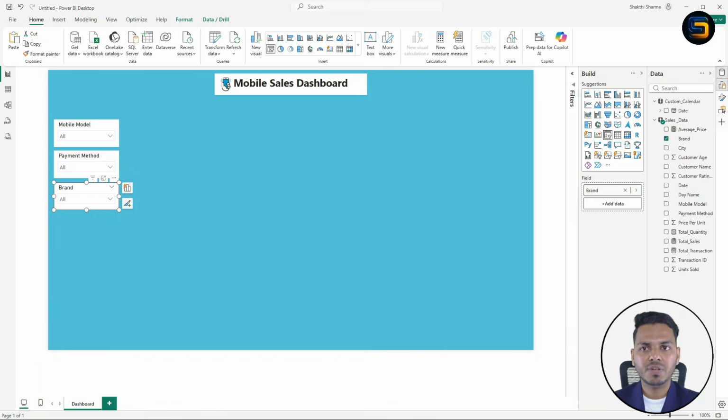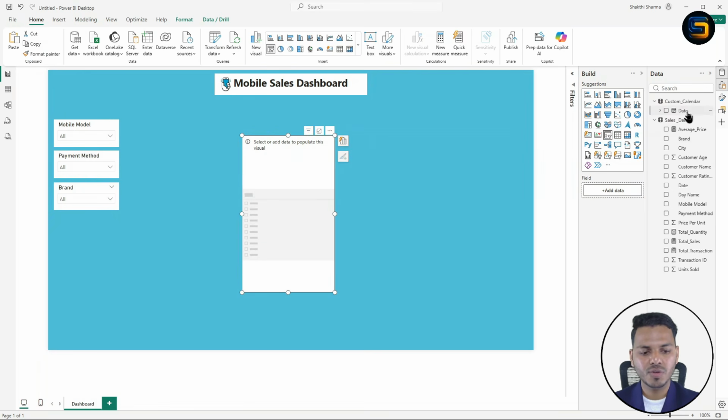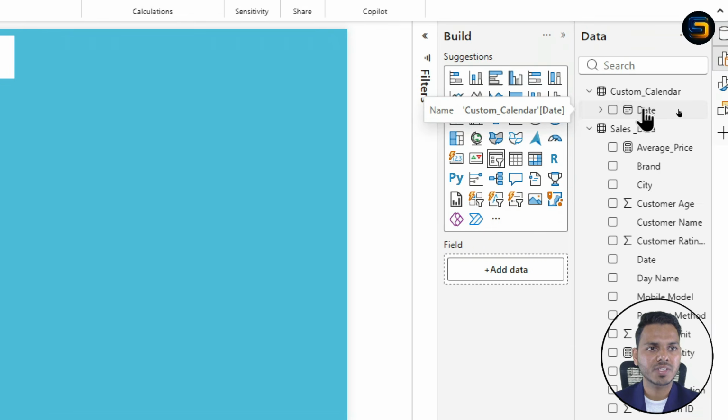Now I will insert one more slicer, which is date, right? So I will insert the slicer from here. I will select the slicer, okay, this is the slicer. Now here you can see this is the slicer. Inside the field I will select the date. Look here carefully, this is the date column I am selecting.